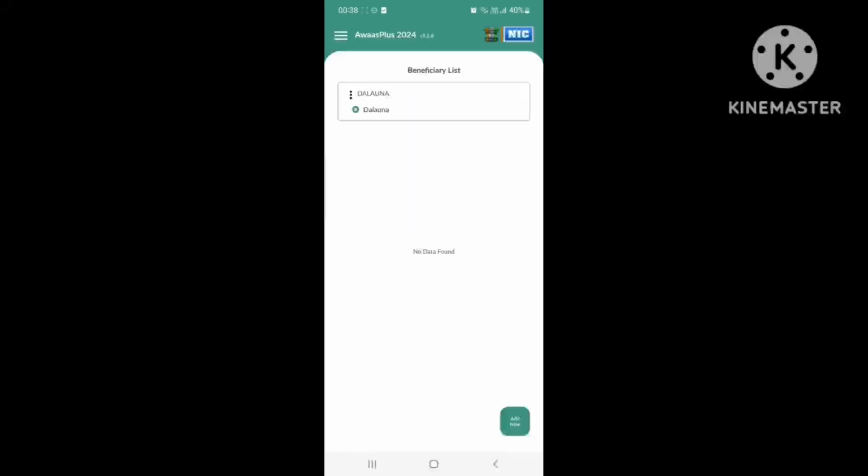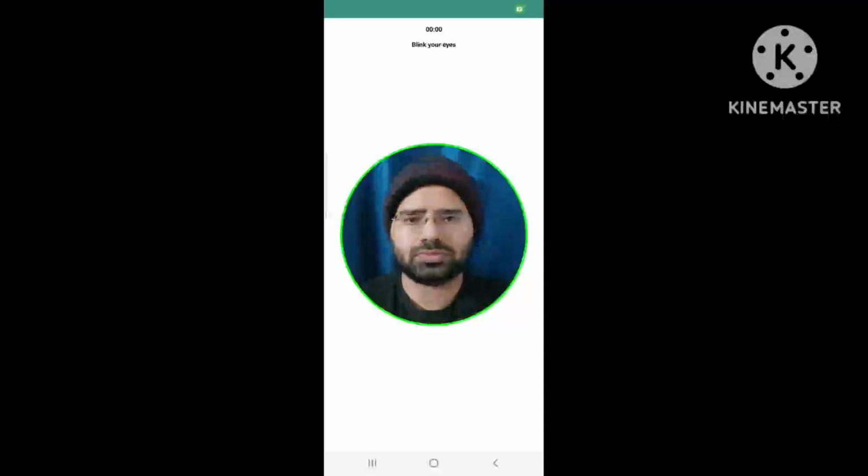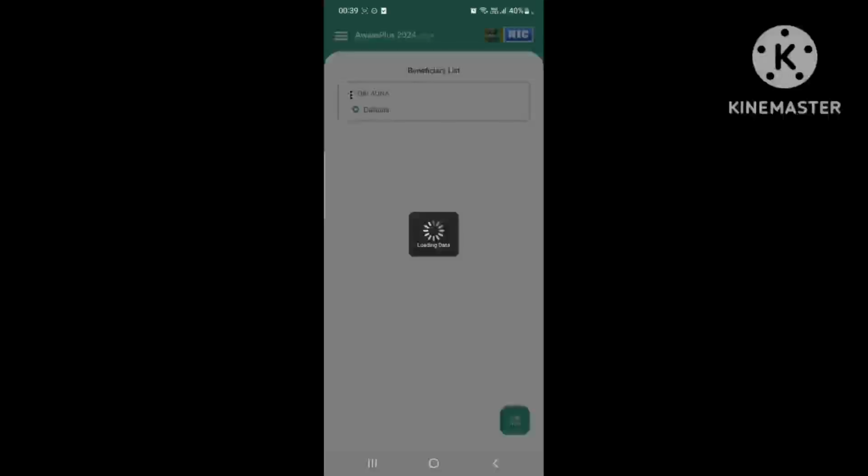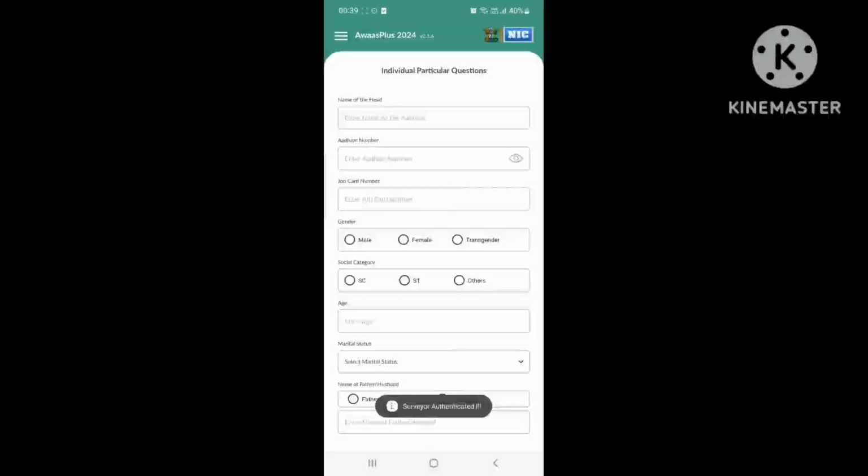This is beneficiary list screen. Press Add New button to authenticate surveyor. For authentication, surveyor's face should be covered in the green circle and in proper light and there should not be any person available in your background, and then blink your eyes. Surveyor authenticated successfully. Now surveyor can enter the details of family head.